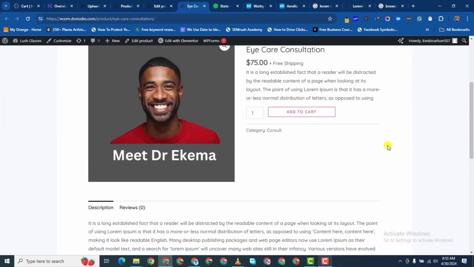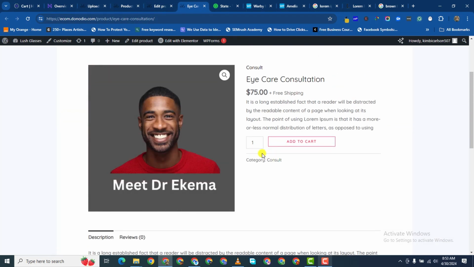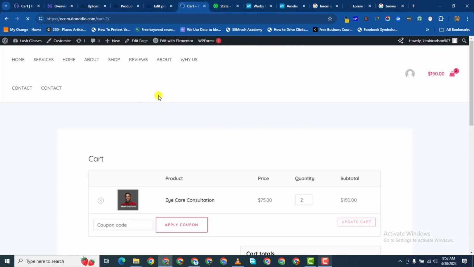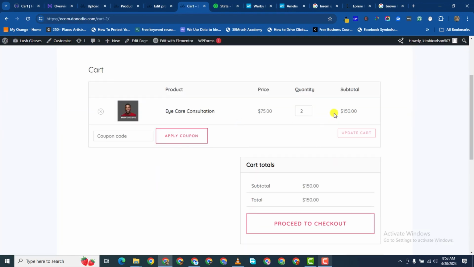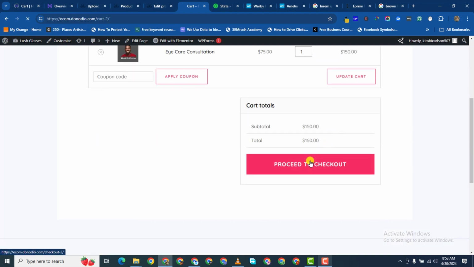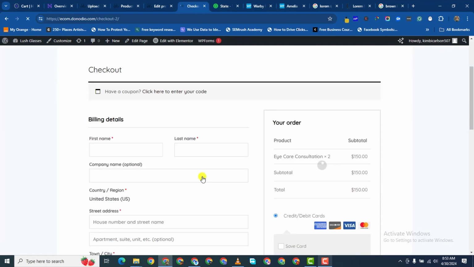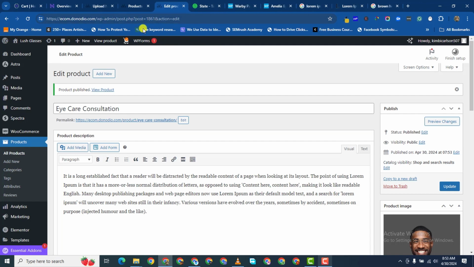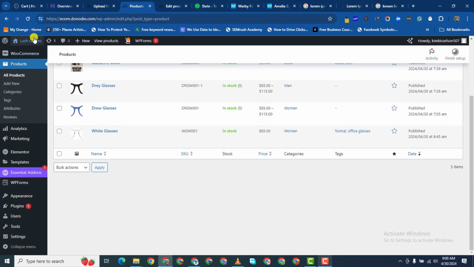So this is just it. You can schedule a consultation with Dr. Ikema, add to cart, view cart, and then you can go ahead and, let's say, remove this and then proceed to checkout. And that's simply it. You book a consultation with Dr. Ikema. So we have gone ahead and seen how to create the different types of products.